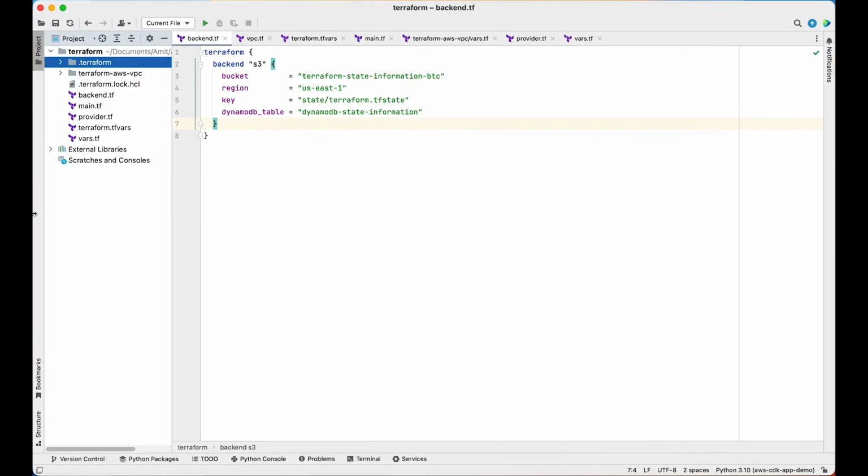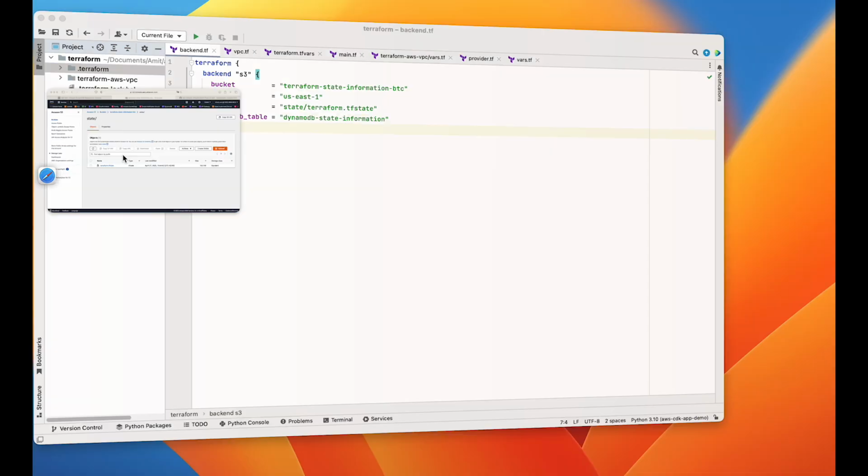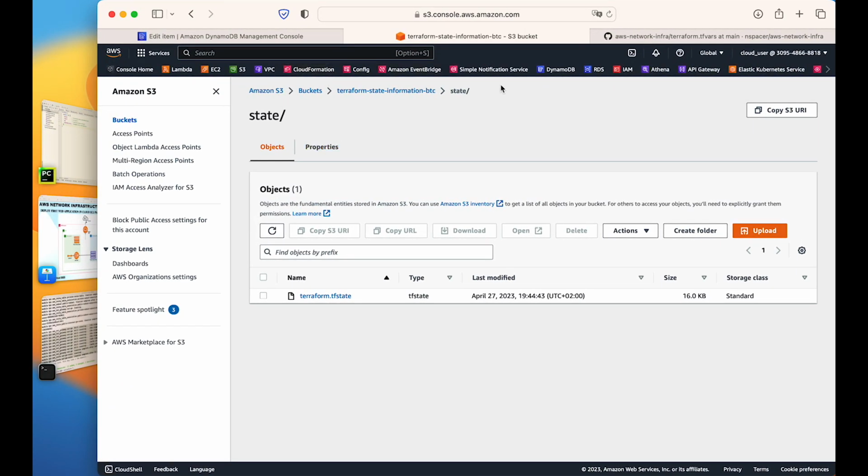Nice. Now let's go to our management console and validate if everything is working as expected. So let's go first of all to VPC.